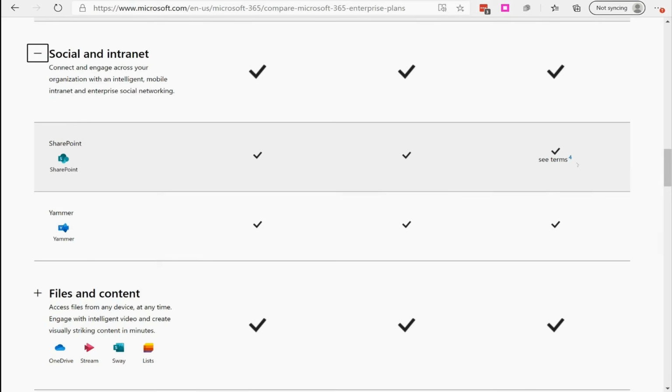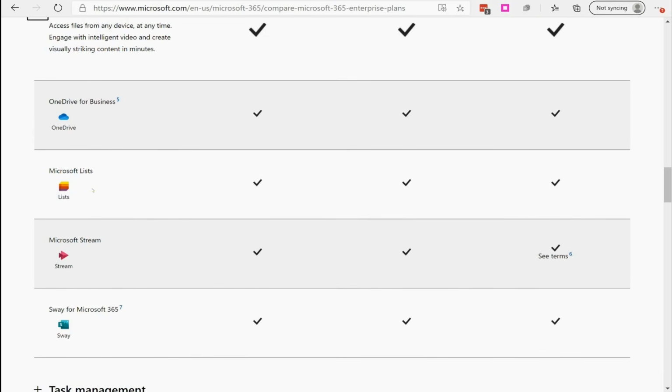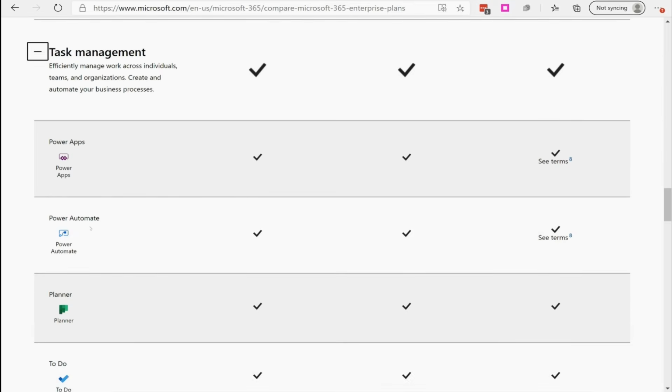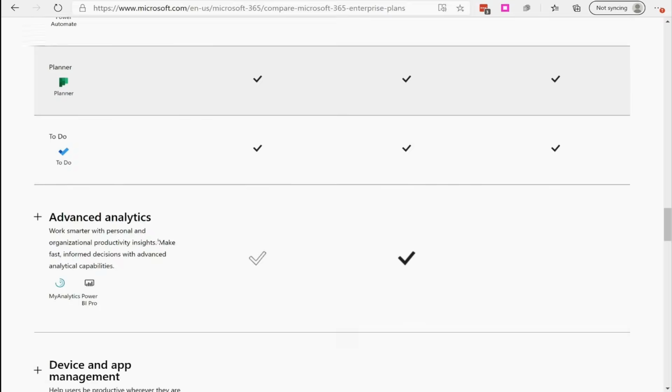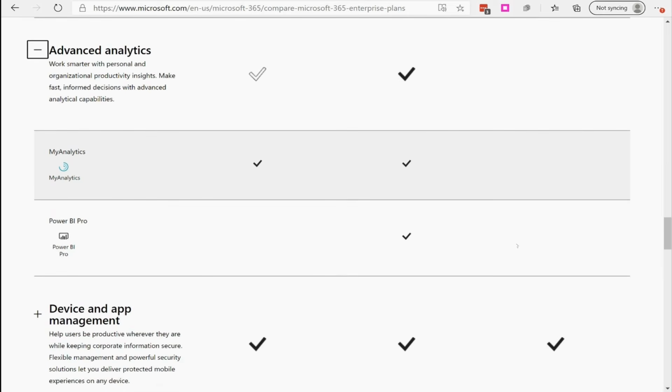You notice they've each got that, although there were a couple of terms in regards to what first line workers have. You have files and content, so they've all got that. So OneDrive for Business, Microsoft Lists, Stream, Sway, task management capabilities, Power Apps, Power Automate, Planner, To Do, so they get all of that. And then you get to Advanced Analytics. So with Advanced Analytics, you'll notice first line doesn't have any of that. And then you'll notice that with E3, we have MyAnalytics, but we don't have Power BI, which is incredibly powerful as far as grabbing analytics, very advanced, and generating advanced reports and all of that.